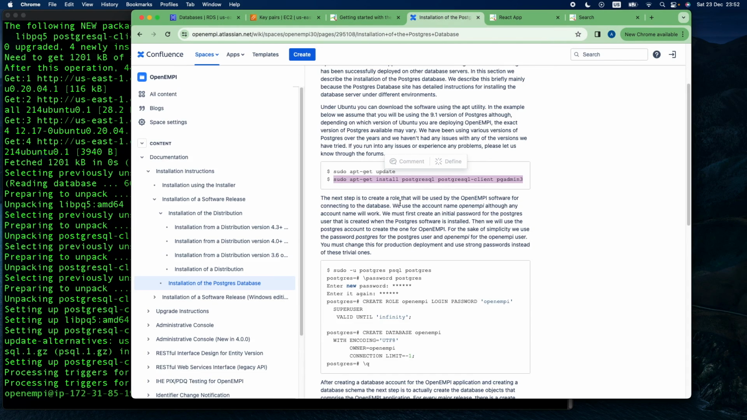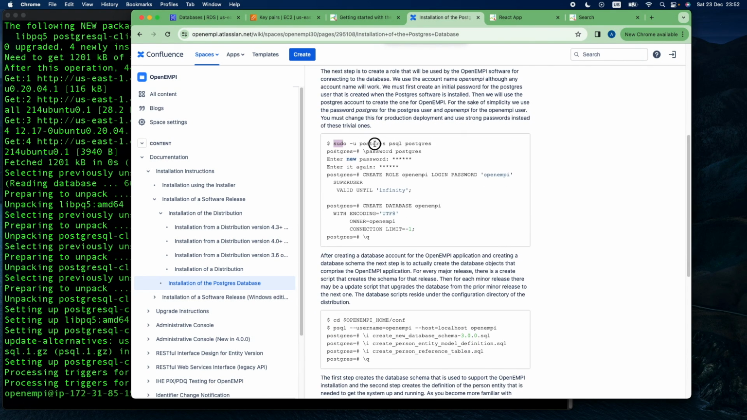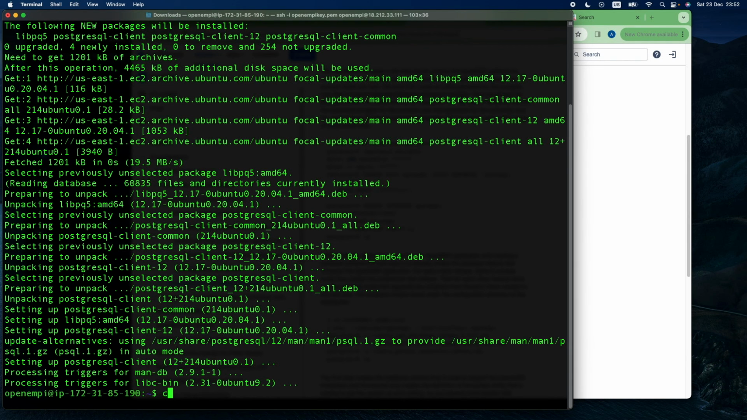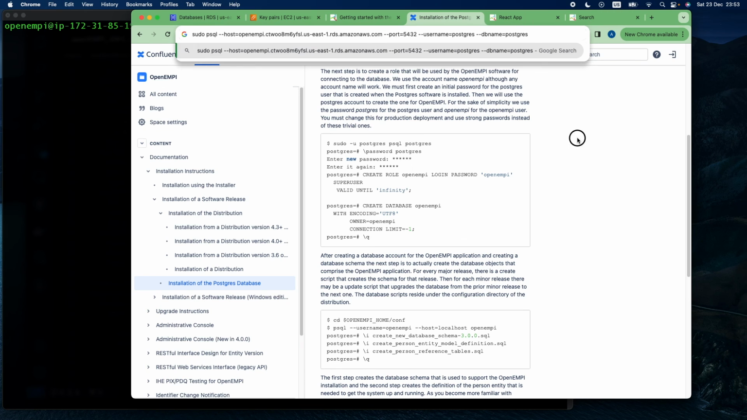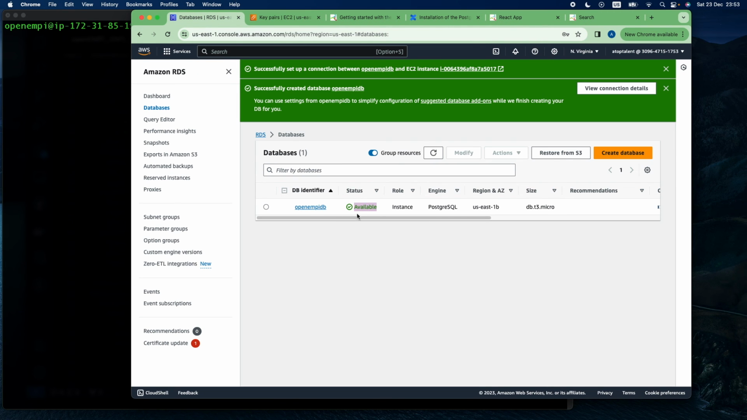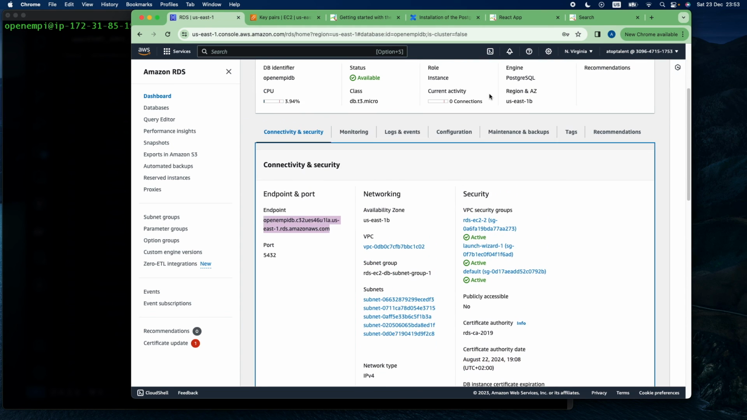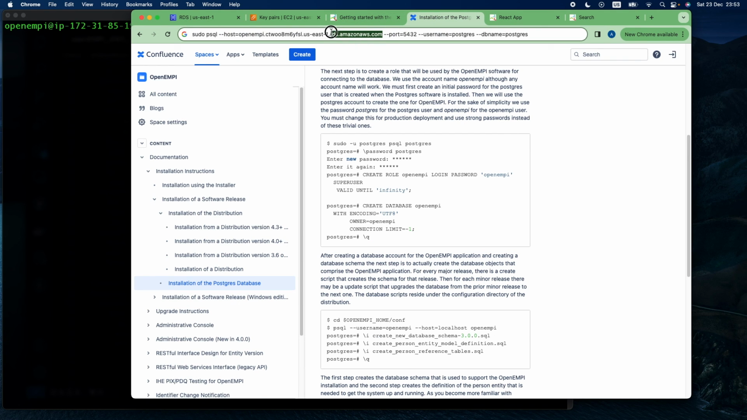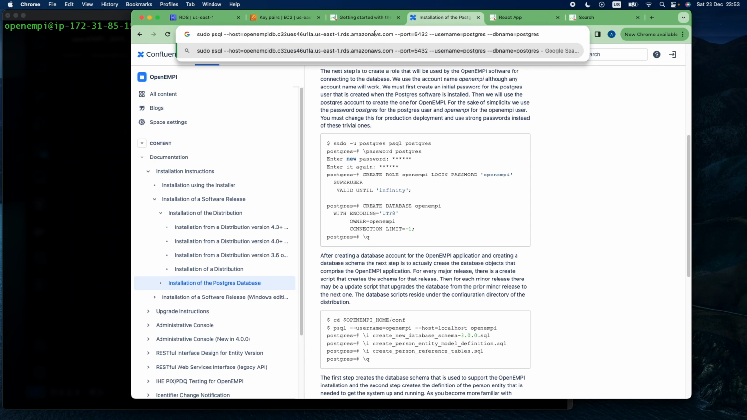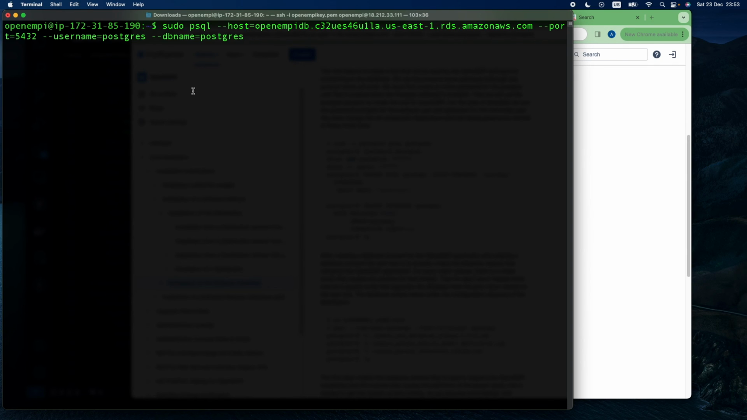Perfect. So now we can proceed with this. Now we need to log in to our Postgres. I'll just quickly copy this command from here. Let me paste it here, and let's wait. Okay, good. So our Postgres status is available now. I'm going to click on this and copy the endpoint, which is very important. In here I need to replace it, copy and paste. The password is postgres.